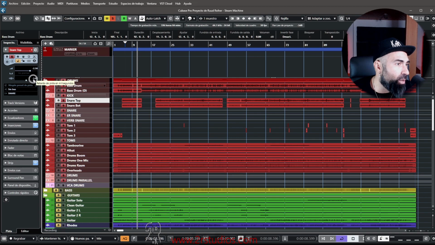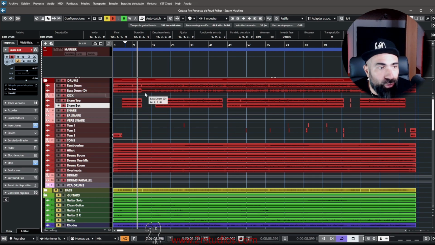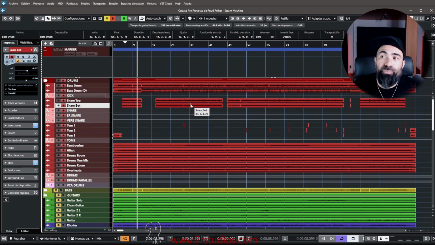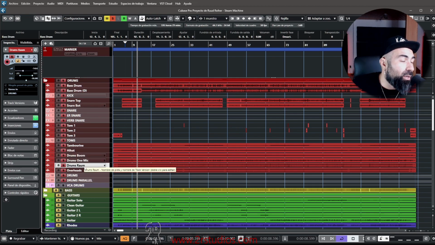Snare is already with a -3 value. Snare bottom is with -5 milliseconds. That's 5 milliseconds earlier, because you have bleeding from the kick drum in this snare microphone, and the other way around, you have bleeding from the snare in the kick drum microphone. So you have to align all of them so that you get the best performance possible, and it is much more noticeable with these mics here, with the room and with the overheads.